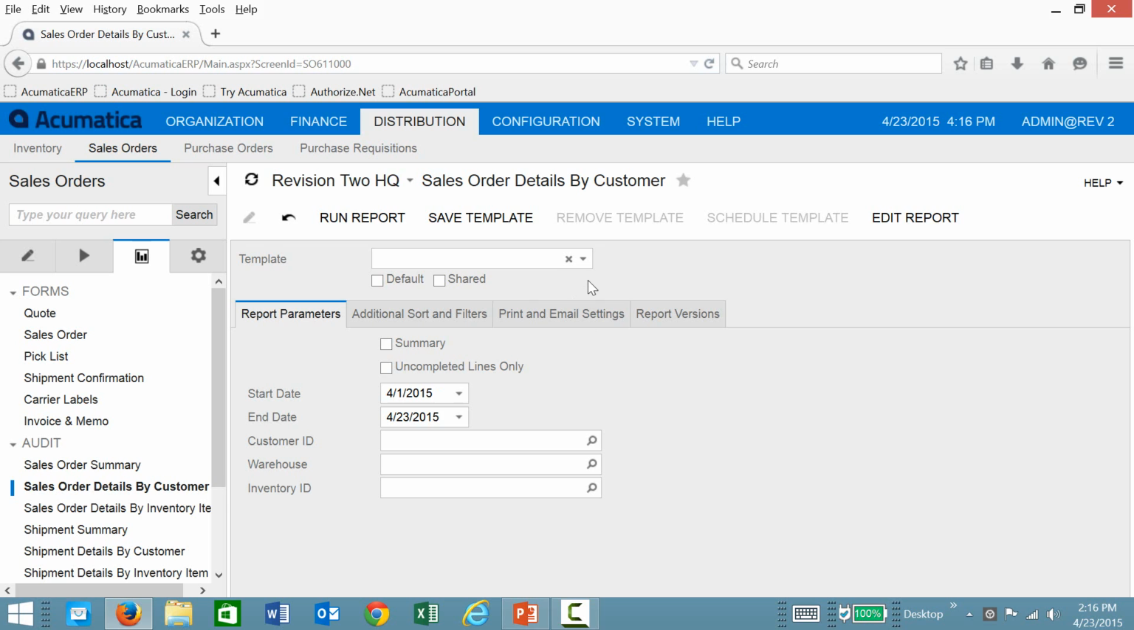We can also save different variations of the report. We could say, here's a sales by customer report for our best customer and one for all of our customers, or for warehouse 1 versus warehouse 2, however makes sense. We can save these various variations of the report and have as many of them as we like. But we'll go ahead and run the report wide open.